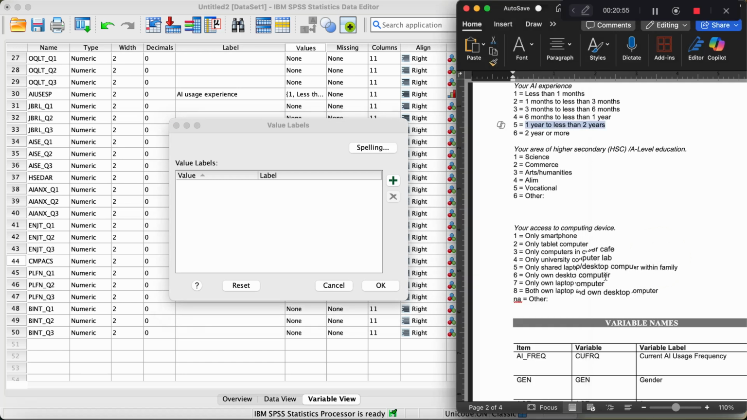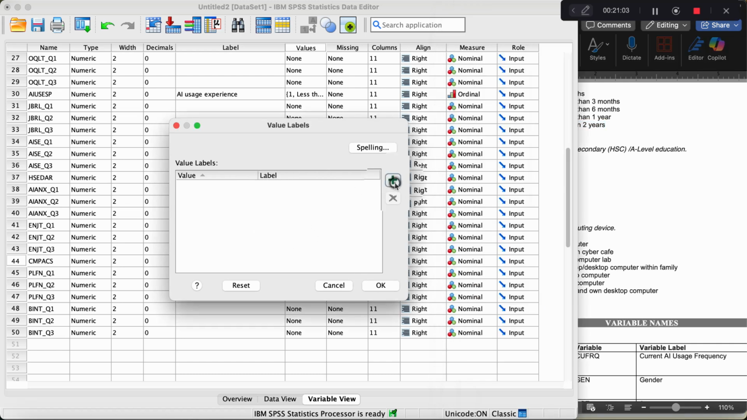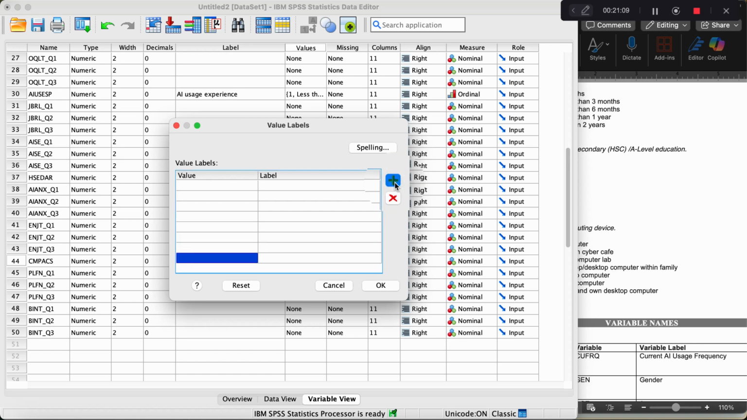How many values do we have? Total 8. Actually we have 9 values. So 1, 2, 3, 4, 5, 6, 7, 8 and 9.